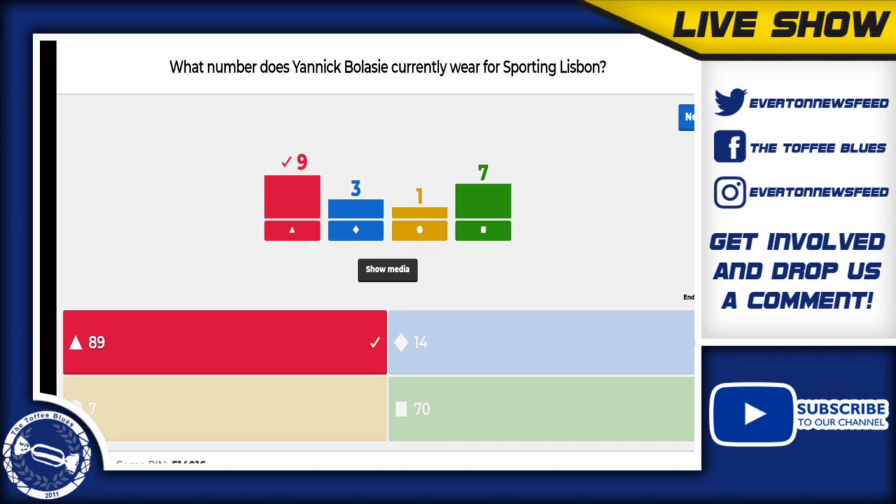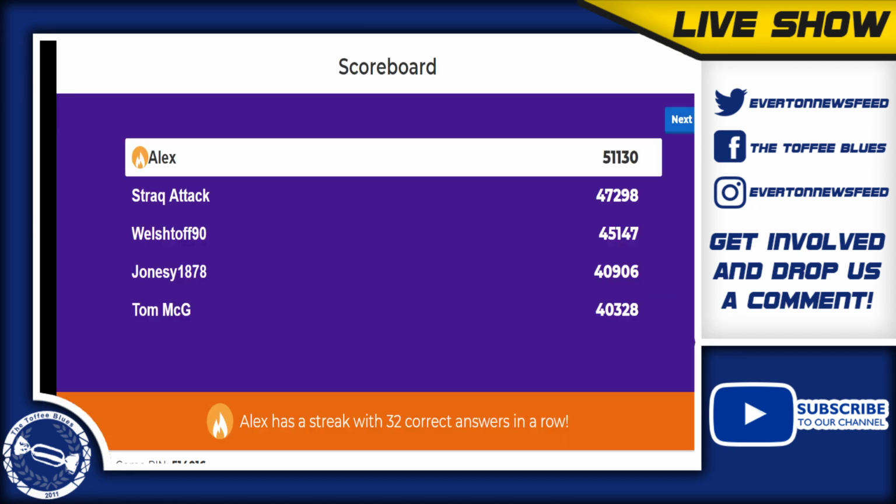The answer, of course, is number 89. A little bit of a mad one, that. Obviously, he wore number 7 for Everton, but he doesn't wear number 7 for Sporting Lisbon. He wears number 89. 9 people getting that one right. 7 people actually going for 70, which was the other sort of mad, massive number. I suppose for a lot of people it's probably a toss-up between those two, but it was number 89, and 9 people getting that one correct. So well done to those people.